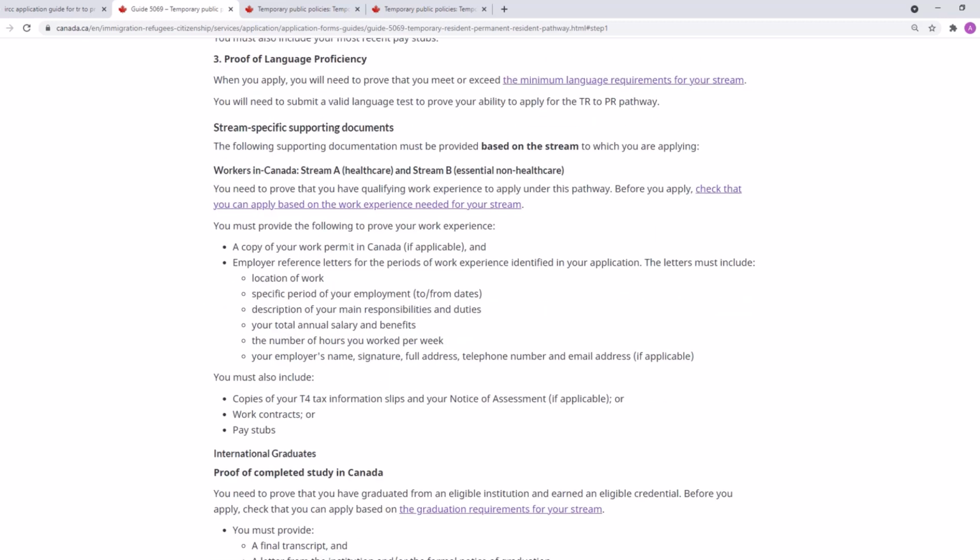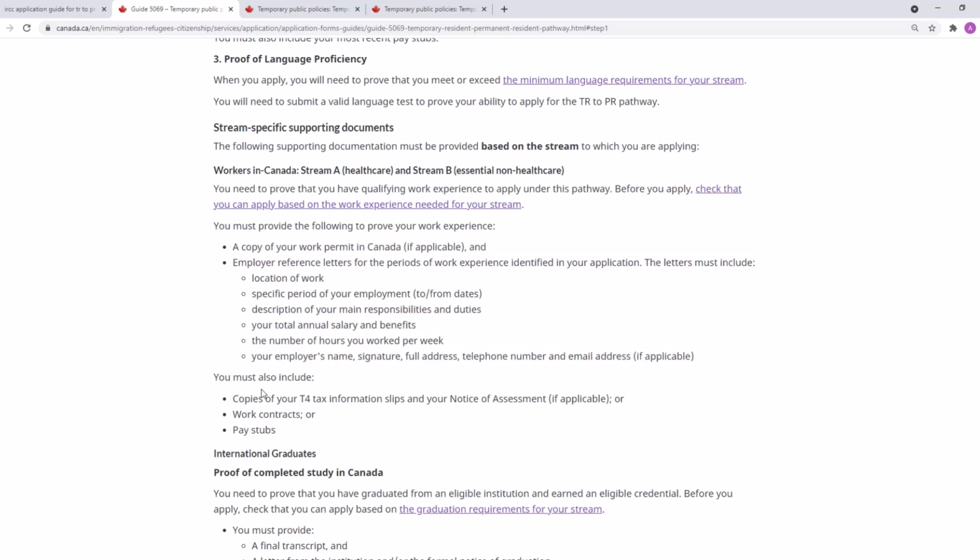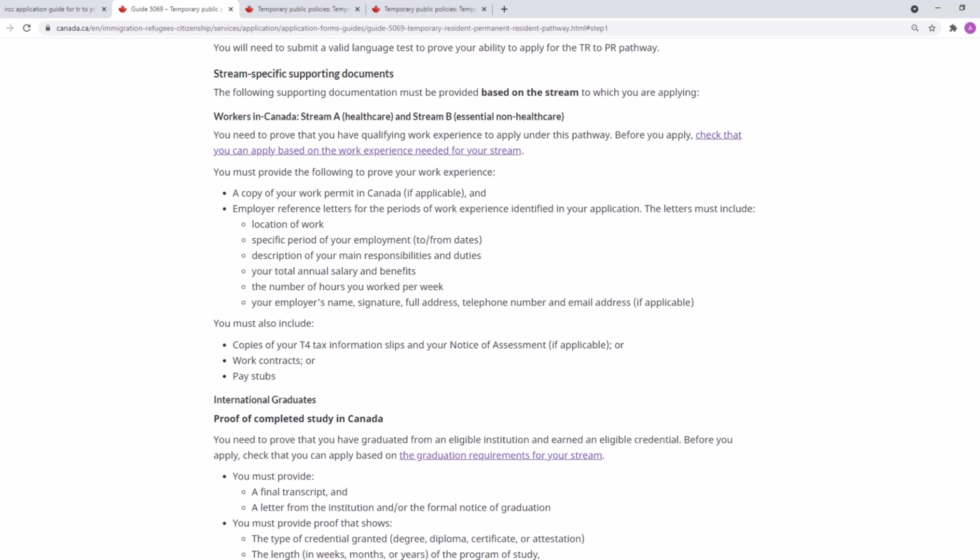These are program-specific documents. For example, if you are qualified for the healthcare stream or the essential non-healthcare stream, then you must have 1 year of work experience, or equivalent part-time experience as long as you have worked 1560 hours, and you have to provide work experience letters including this information. Also, you have to include copies of your T4 and pay stubs.